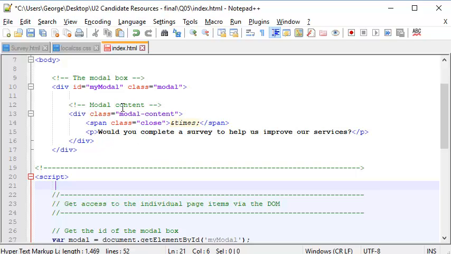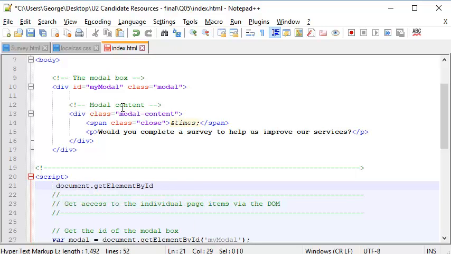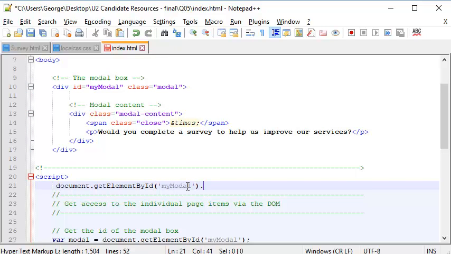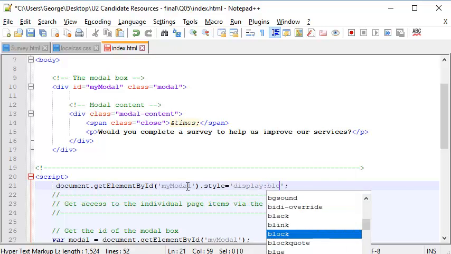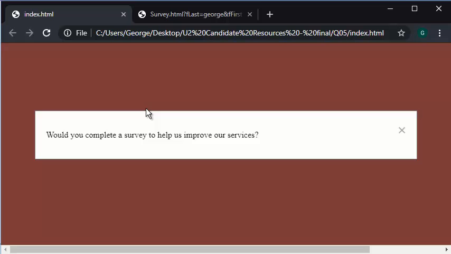So if I do document dot get element by ID, the name of modal is my modal, my modal dot style, and I change the style to display block or show or something. Let me refresh. Bam! So when the page is loaded, it comes up.